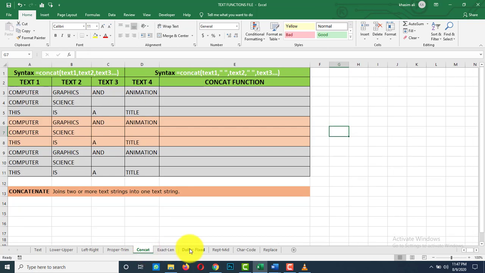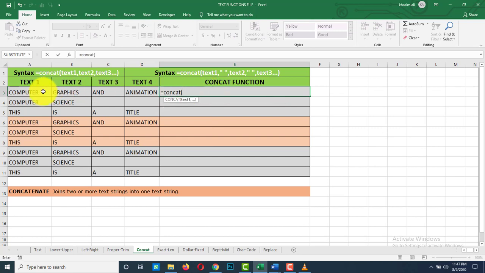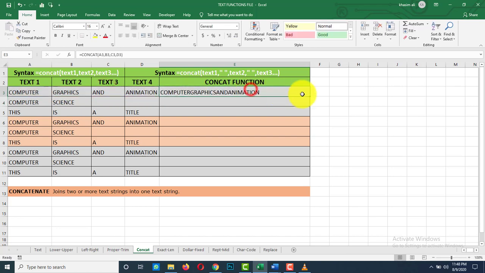concatenate or concat function, which is used to merge multiple cells into one. It joins multiple, more than one, text strings into one. How we will see? Equal to, you can write concatenate or concat, equals to concat of text string 1, comma, text string 2, comma 3, comma text string 4. See what happened? It combines all the text strings into one.